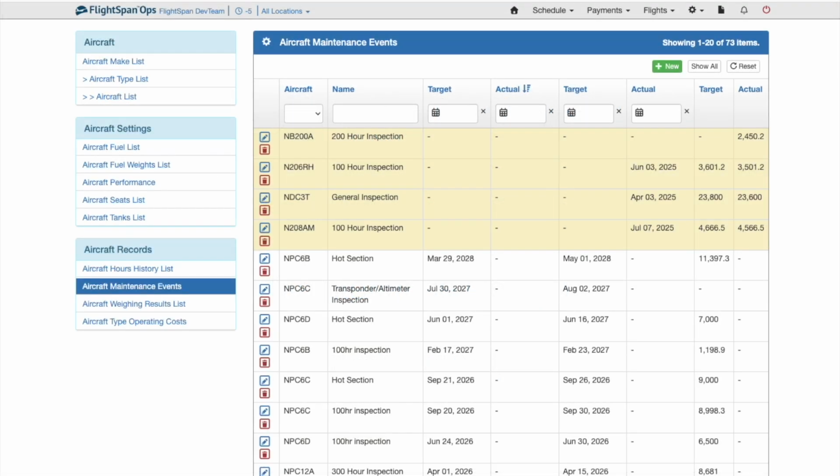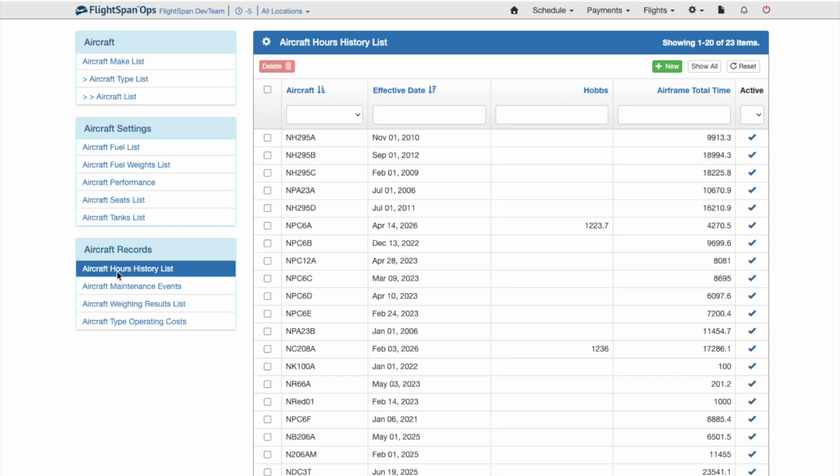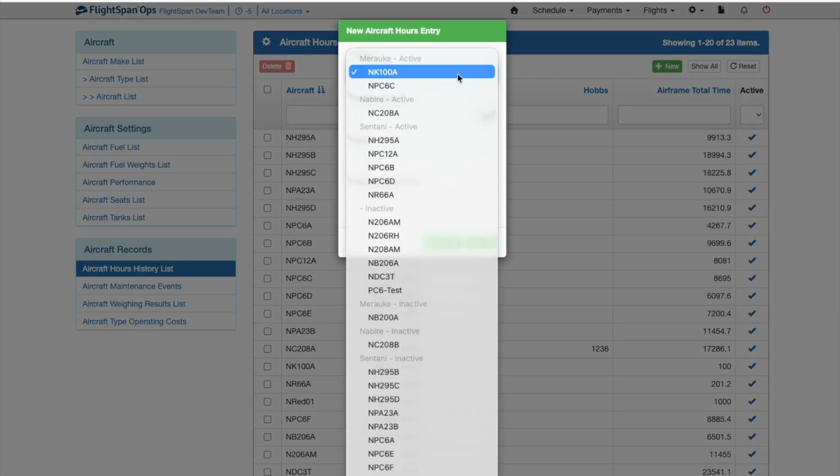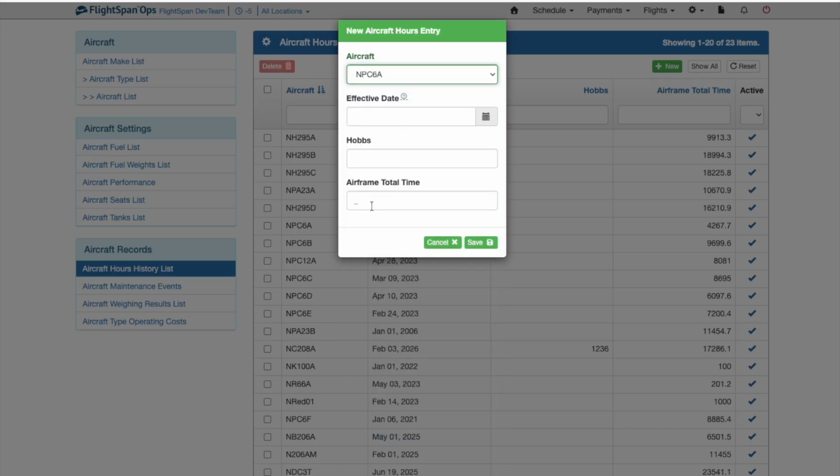Before you can track maintenance events, you'll need to enter the hours for each aircraft in the fleet. From the Aircraft Records menu, select Aircraft Hours History List and click the green New button. Select the aircraft, the start date, the Hobbs time, and the airframe hours, not including any hours flown on that date, and save.